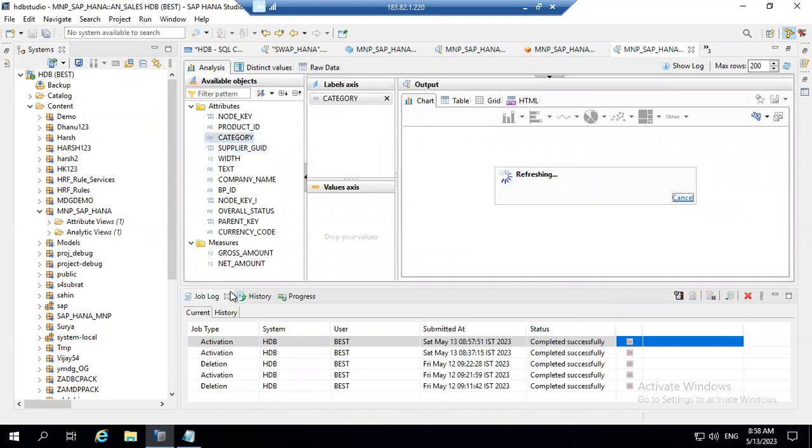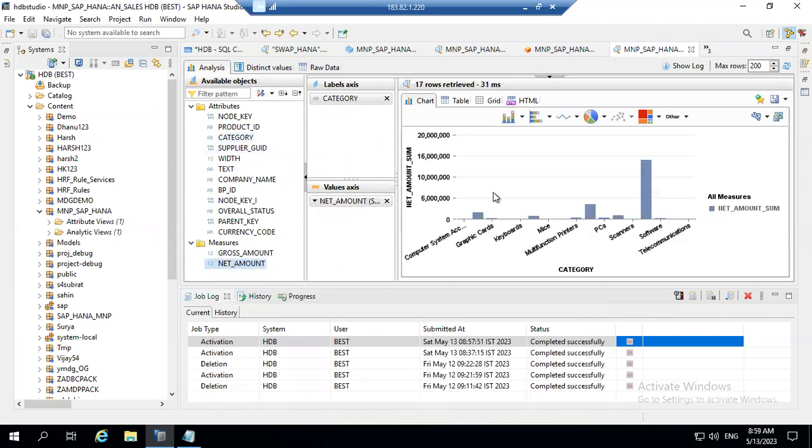You can check the net amount or gross amount. Then we can easily calculate how much was spent for what purpose, and it is going to show you. Scanners purchase more amount. They spend more amount at the scanners level. So like this we can do the analysis.